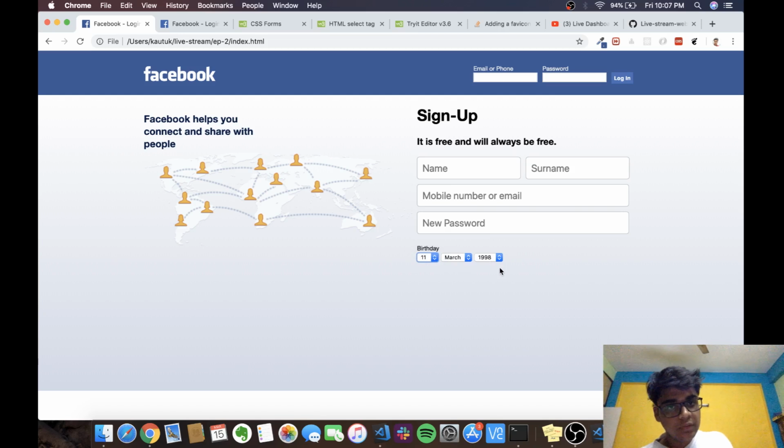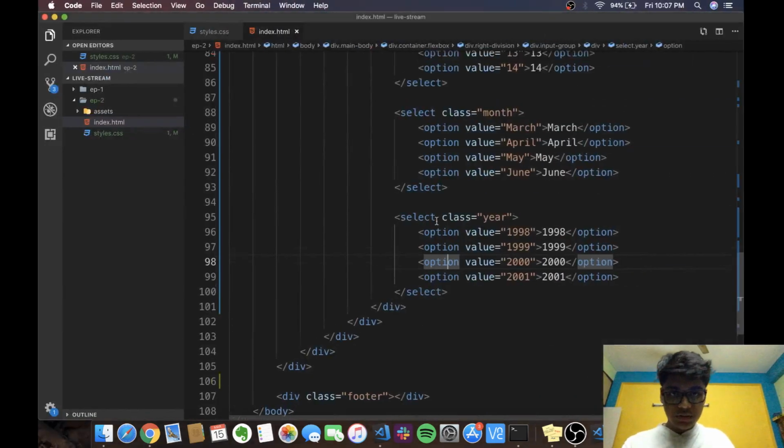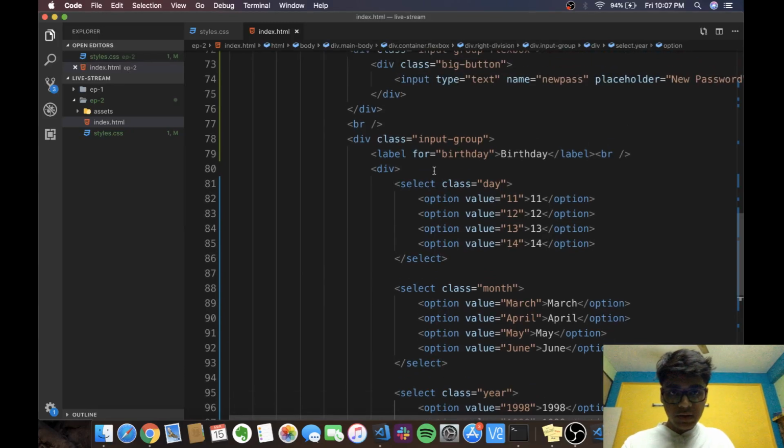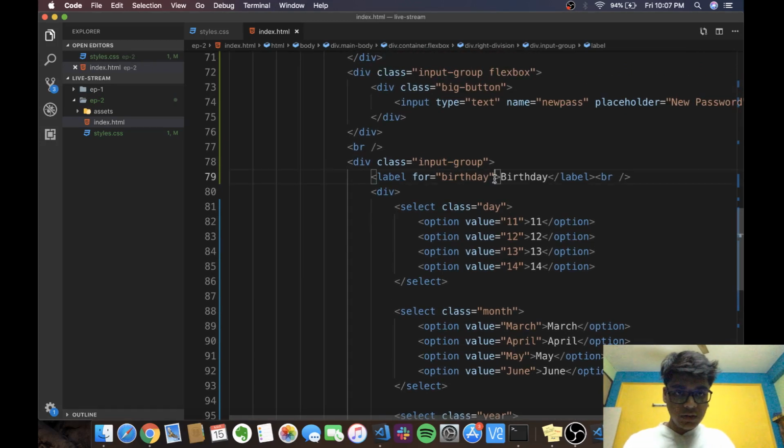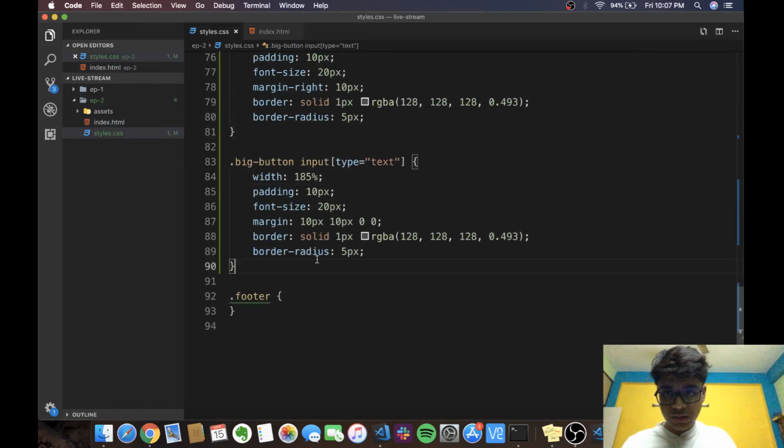The style doesn't look like that because Facebook is using a different kind of style. I'm using the default styles, and I won't be changing it for now for the tutorial, and I'll keep it this way. I'll just increase the font size of this birthday, and it should be over here, label for birthday, and input group, it's fine I guess. Just give it a class. You don't need to do this actually, but it's okay. I'm just doing it for the sake of doing it. There are better ways of doing it.